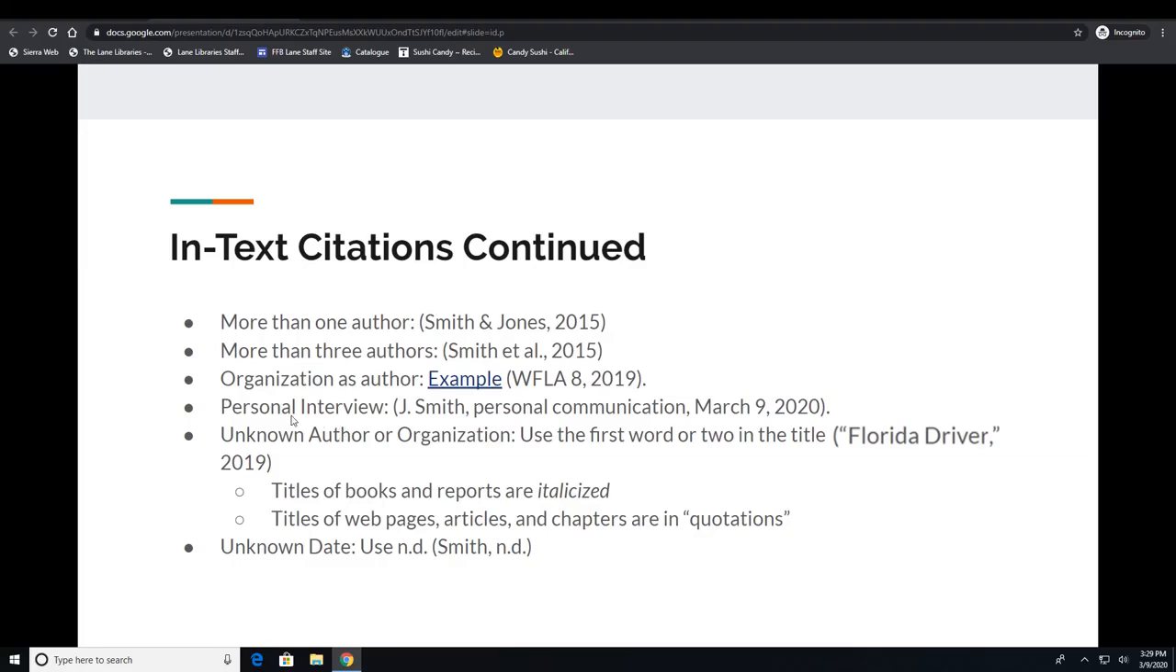If you interview someone, this is how you're going to do it in an in-text citation. You're going to put the person you interviewed, their first initial and then their last name, comma, personal communication, comma, and then the date that the interview was conducted. So if you're talking to John Smith today, J. Smith, personal communication, and then today's date.